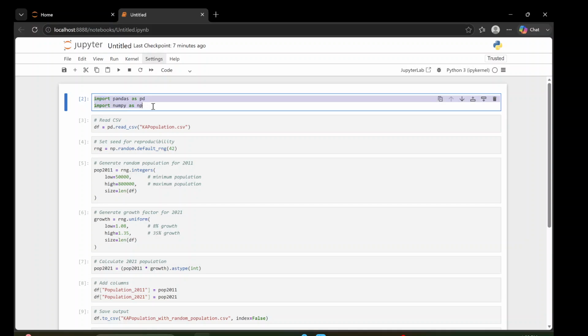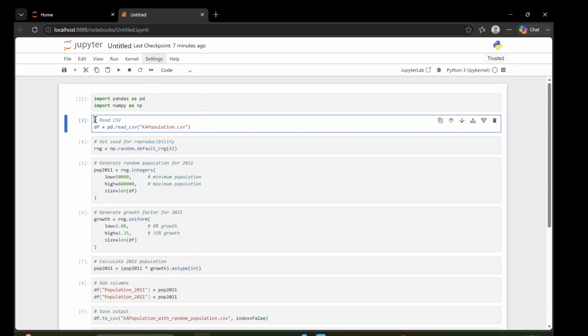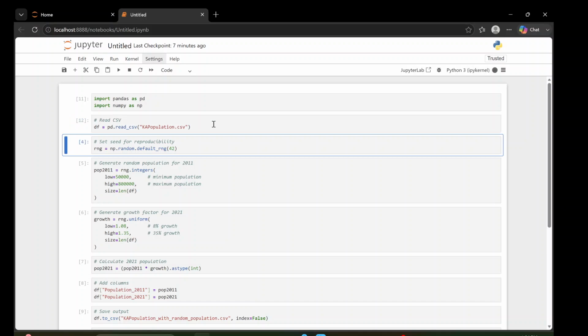First, you have to import these two Python libraries. I'm not typing now because I already did this: import pandas as pd, and import numpy as np. After running this, we go to the next cell. What we need to do is import my table, which is in CSV form. In pandas, we write df, the data frame, equal to pd.read_csv. If we run it, it is done.